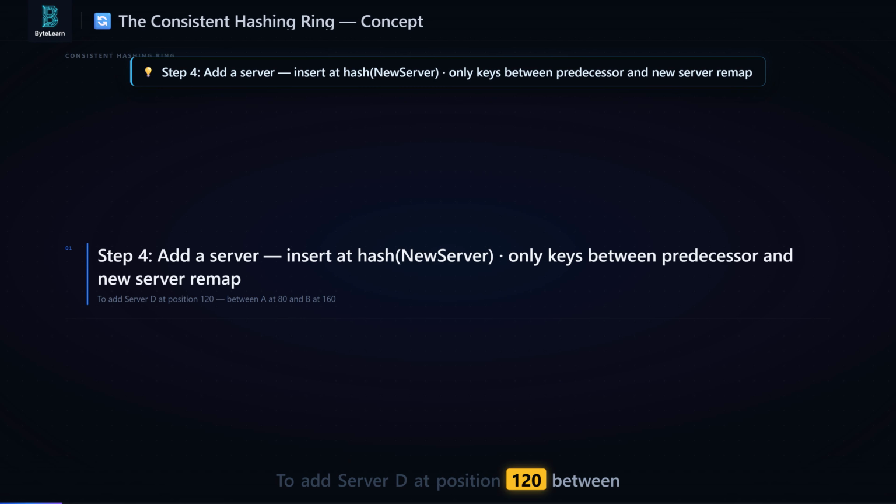O of log n. To add server D at position 120 between A at 80 and B at 160, server D now claims the segment from 81 to 120. Keys in that range used to route to server B. Now they route to server D. Keys in every other segment, 121 to 160, 161 to 240, 241 to 80, are completely unaffected. The fraction of keys that remap is exactly 1 over n. With 4 servers, adding a fifth remaps 20%. With 100 servers, adding one more remaps 1%.